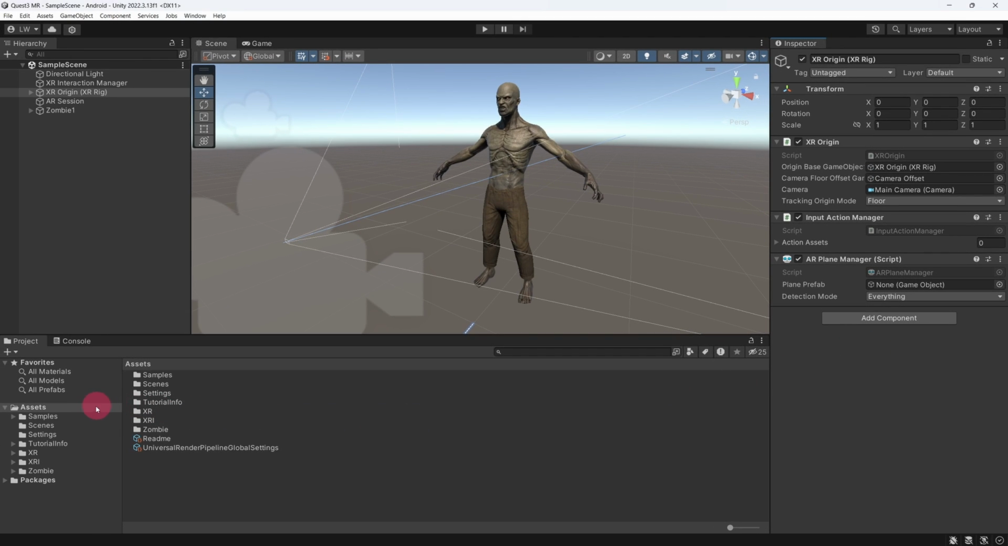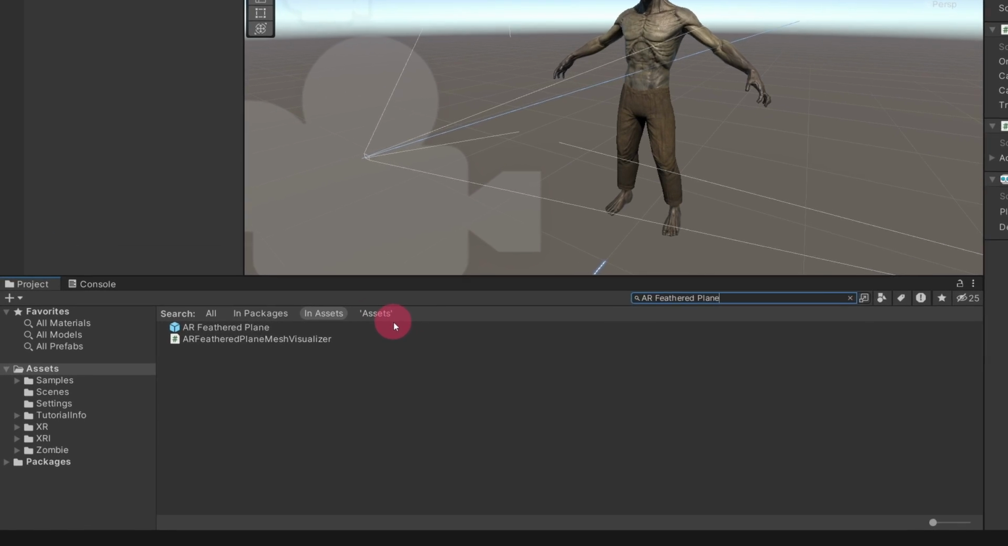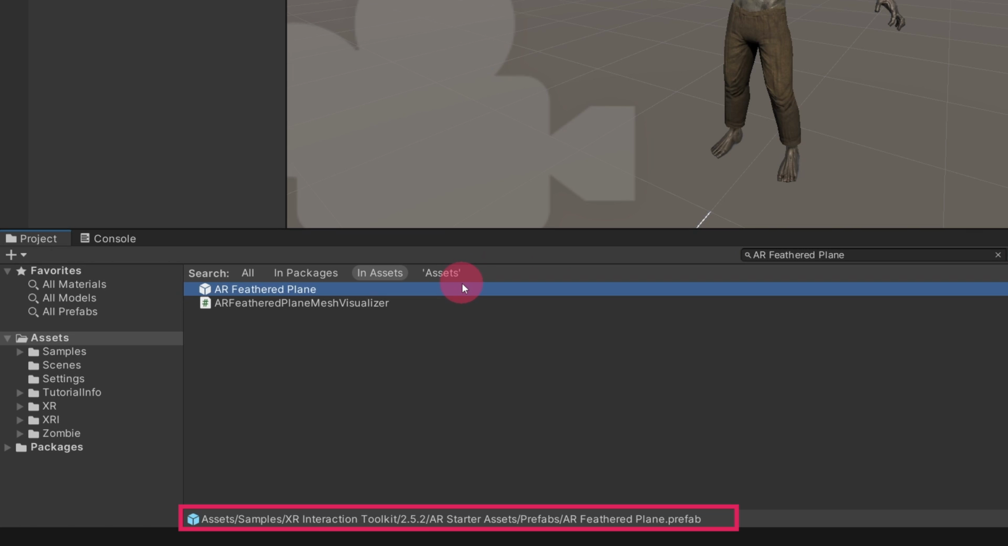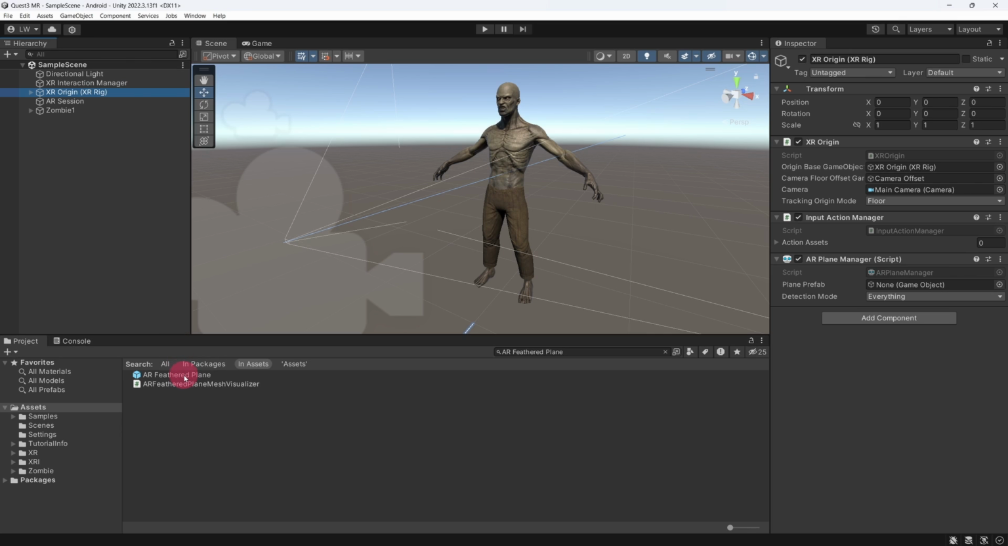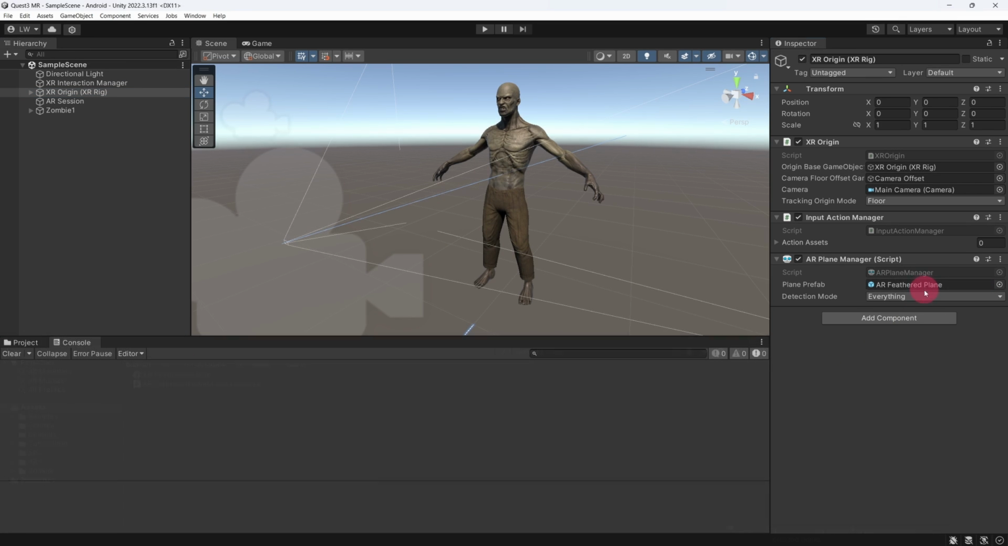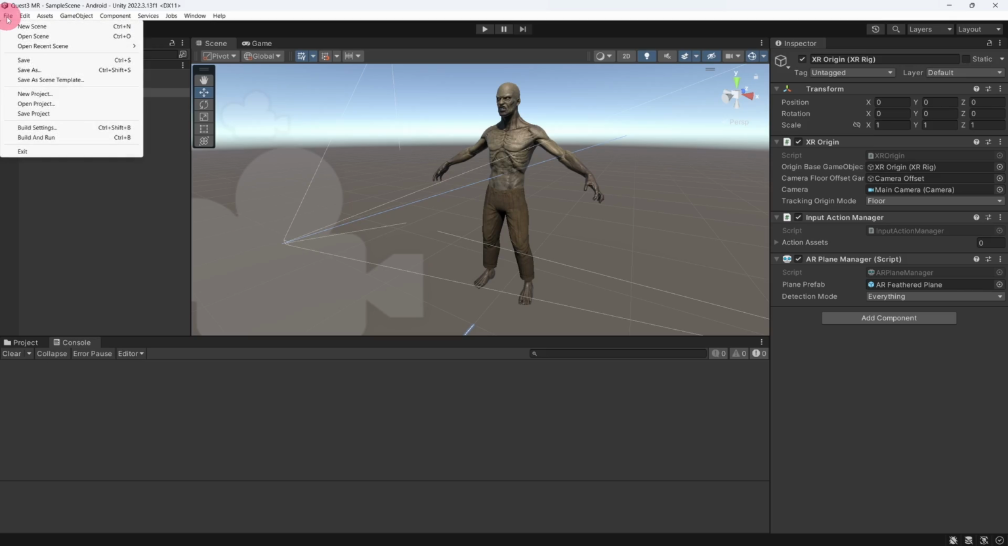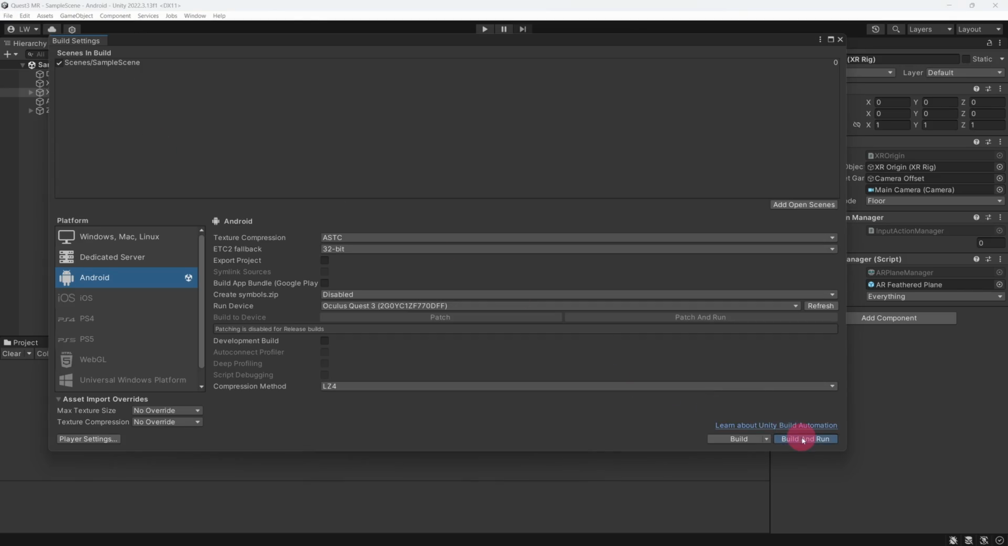Go to the Project tab and select the Assets folder. Go to the Project Assets search bar and type AR Feathered Plane. You should now see the AR Feathered Plane prefab in the panel below. Incidentally, this asset is part of the AR starter assets that we imported earlier. With the XR origin still selected, drag the AR feathered plane into the plane prefab slot on the AR plane manager. Okay, now save your scene and we are ready to build and deploy the app to your headset.